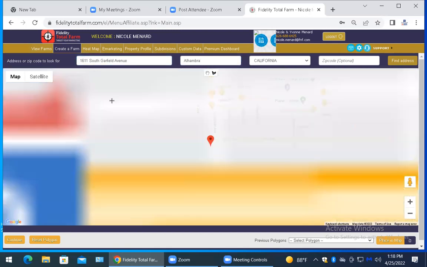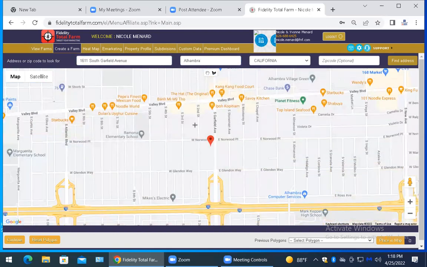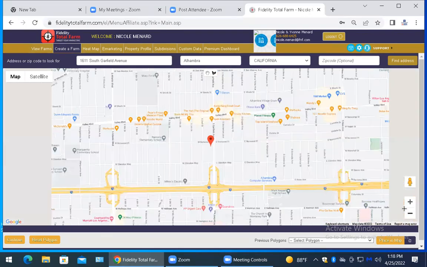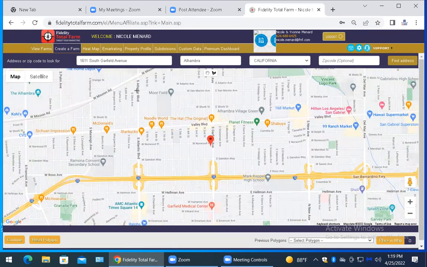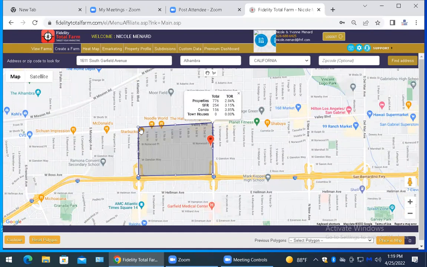So I'm typing in your office address here, and I'm going to zoom out. The way that you zoom out is if you go to the lower right-hand corner, you have a plus and a minus sign. Now this is like your MLS, so you can quickly draw your boundaries. I can just drop my marker here and start drawing. Once I finish creating this area, it's going to calculate how many properties are within this farm area.